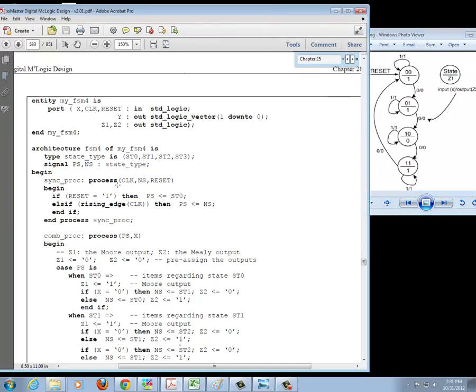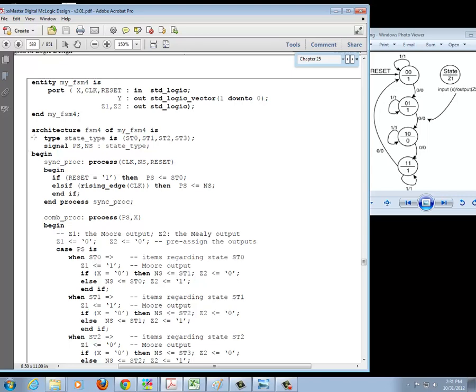Okay, so in the architecture, before the begin, you do any signal declarations or component declarations. Well, I'm going to introduce to you now a new keyword called type. You're allowed to define types in VHDL. So we're going to define a type called state_type so we can easily refer to these states as ST0, ST1, ST2, and ST3. It'll just make the code a lot easier to look at and manage. So we've just defined a type called state_type, and it could be one of these 4 labels.